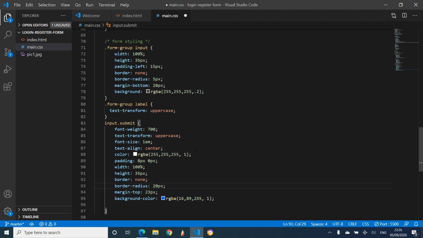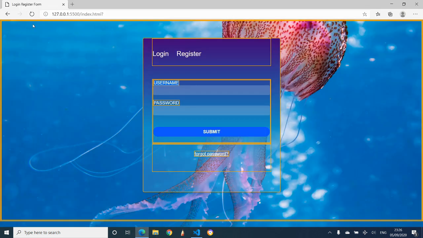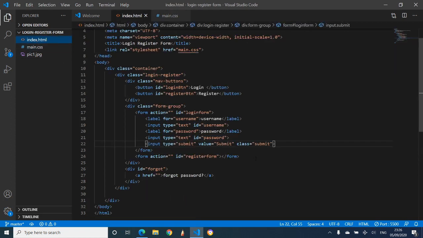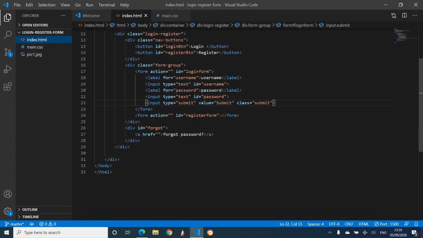Okay, so if I save that and look at that, as you can see, it's more rounded, and it's got the text transformed to uppercase. So we need to go back and add the form for the registration.